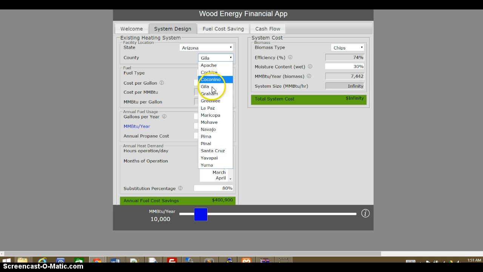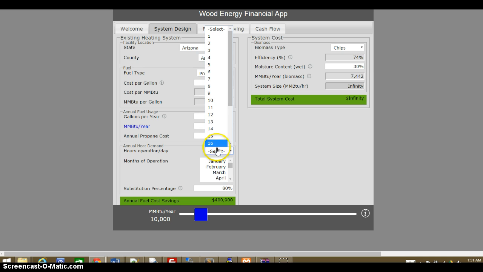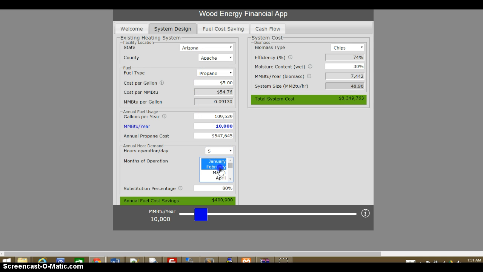Okay, let's go Arizona, Apache again. 10,000, let's do 5, let's do January, February, March. Now the calculation of system size has, the equation has MMBTU per year biomass in it, and then it has calculations from here, which are derived from state and county. MMBTU per year biomass is calculated based on this and based on this. So now if I change this, MMBTU per year biomass should change. Also along with it, this should change.